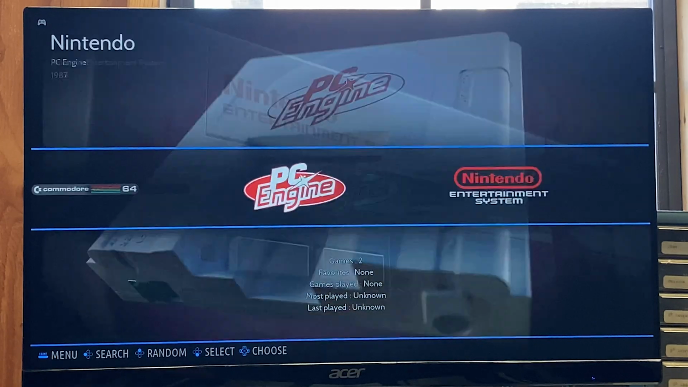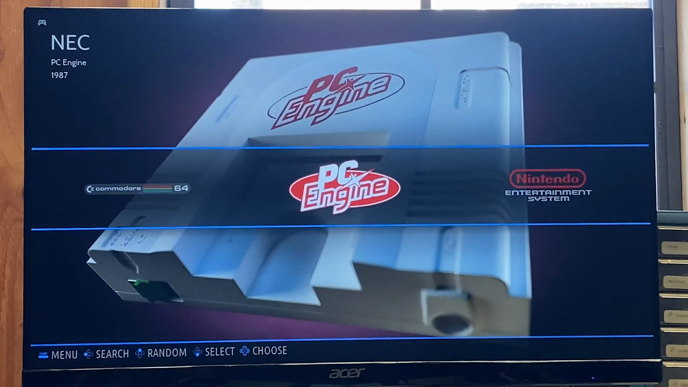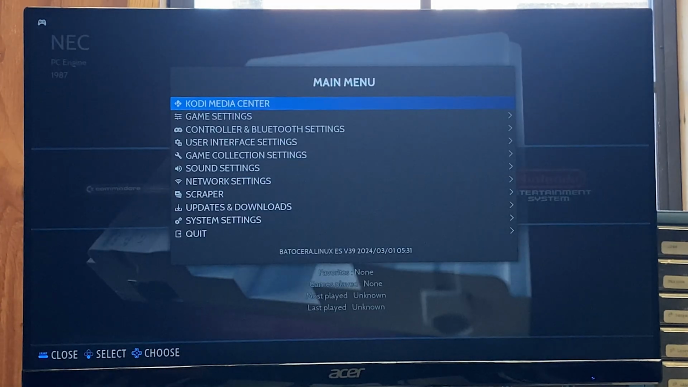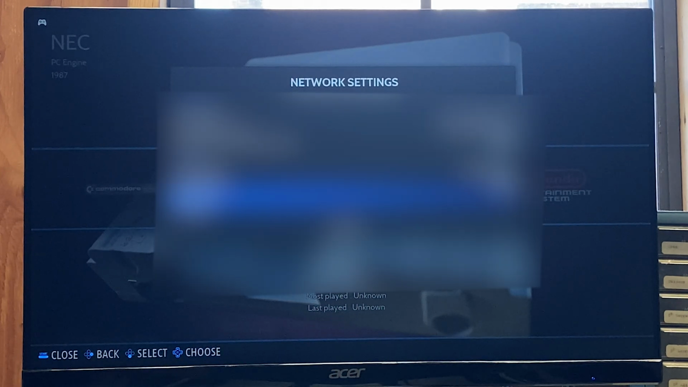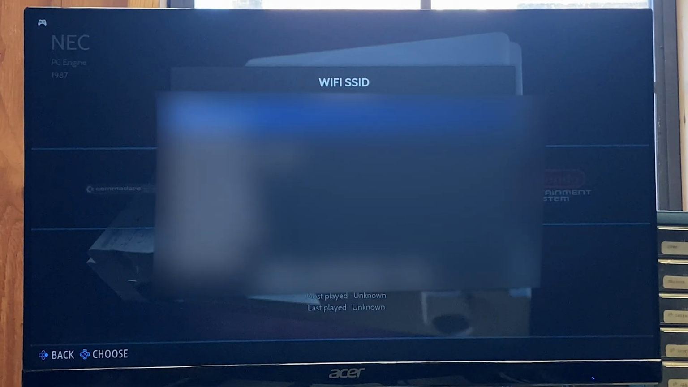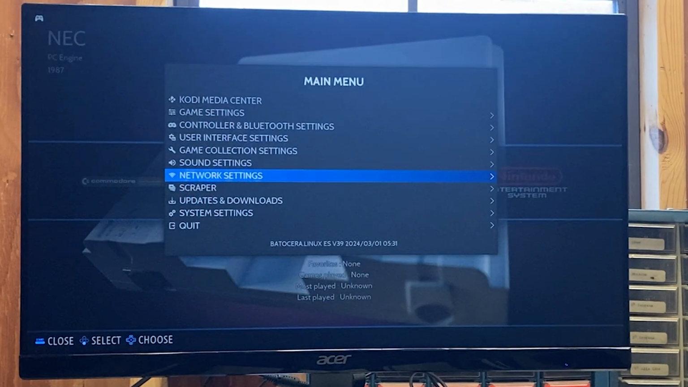All right, so to do this, we will actually need our Pi to be connected to the internet. So you're gonna hit start to open up the menu, and we're gonna go down to network settings. And then over here, we can enable Wi-Fi. Go down to where it says Wi-Fi SSID and select your network. Then you can input your password. Just give it a second to connect. Once it gets connected, you should see a little Wi-Fi symbol up in the top right corner.